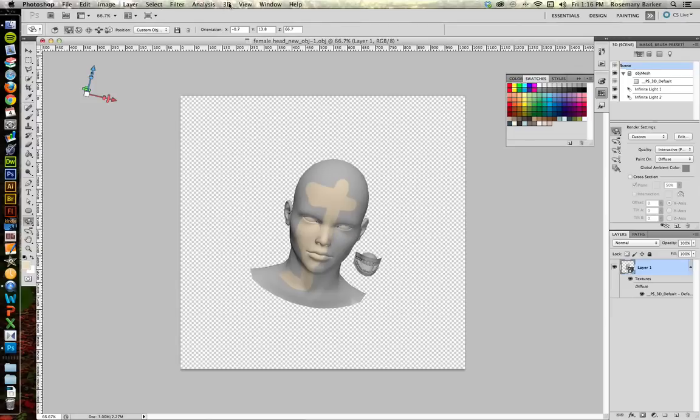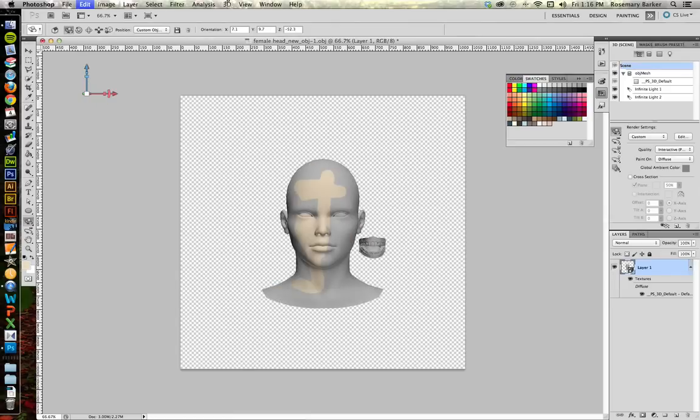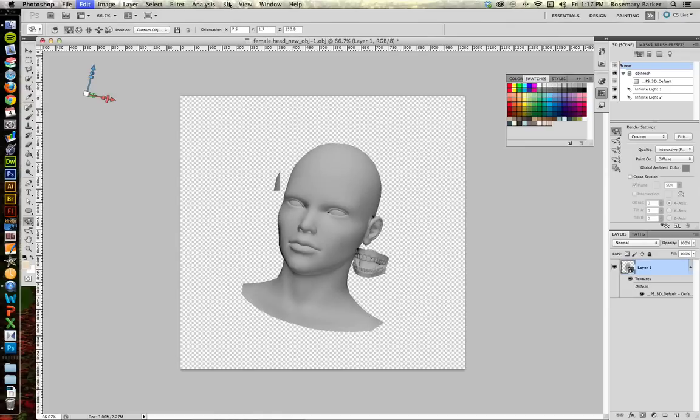Let's undo this paint. Hit Control-Z a couple of times. There we go. Have a blank model. It's going to take a second for my machine to catch up.